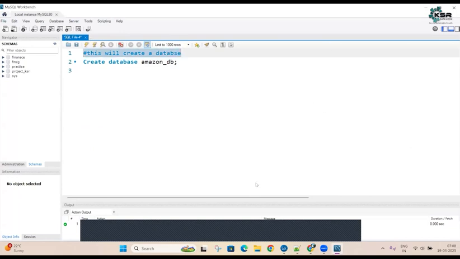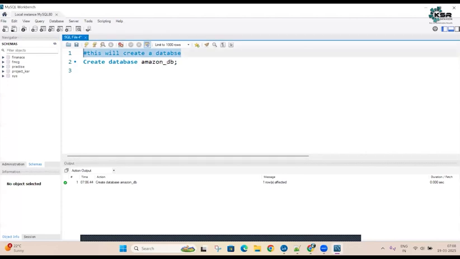As soon as you run create database, there is an output dialog box that shows whether the command you are running is successful or not. It shows a green tick mark. That means whatever command you have given has no issues, and the database has been created.